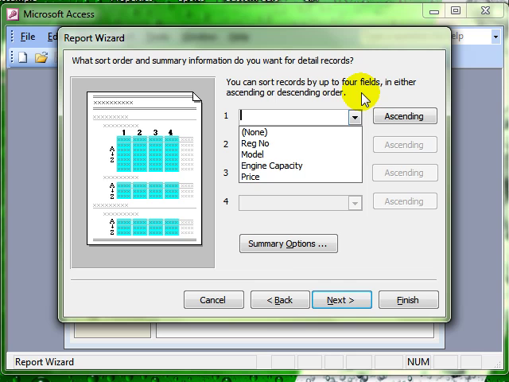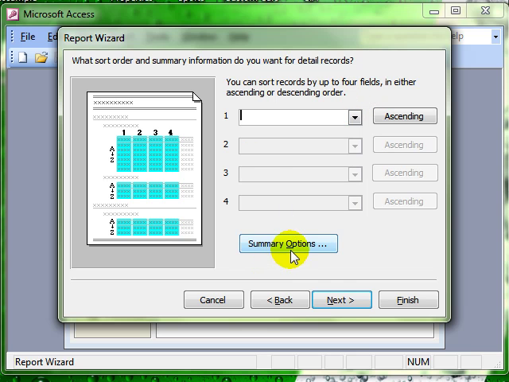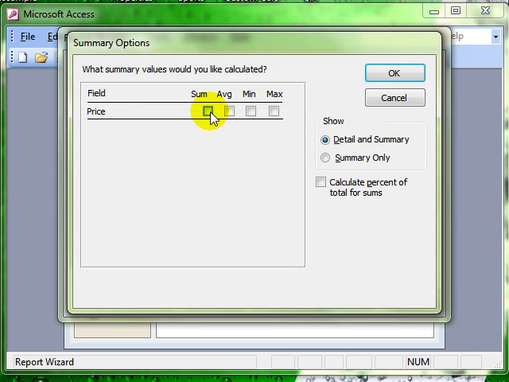We can sort on various fields. But once we've grouped, we've also got summary options. That allows us to do a calculation based on the numerical fields in the report. In this instance, we've only got one numerical field that's suitable, the price field. And we can add up or get the average value or the minimum value or the maximum value. Or we could put all four in if we wanted. I'm going to keep things nice and simple and have the total value of all the fields.